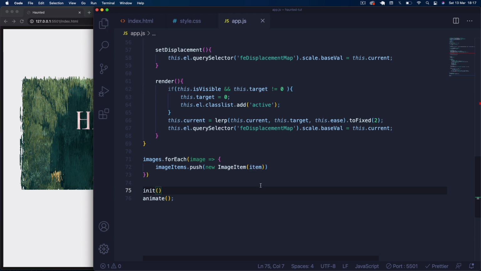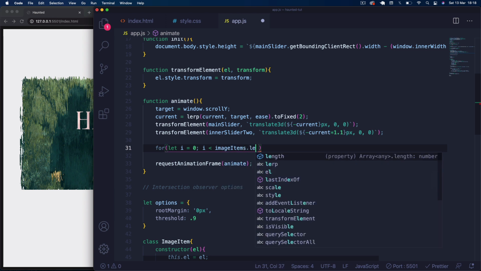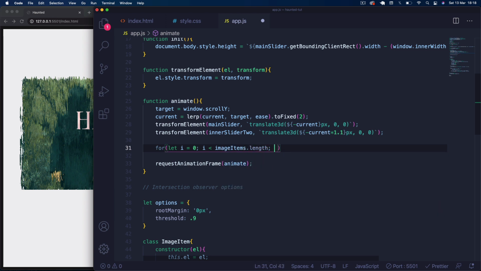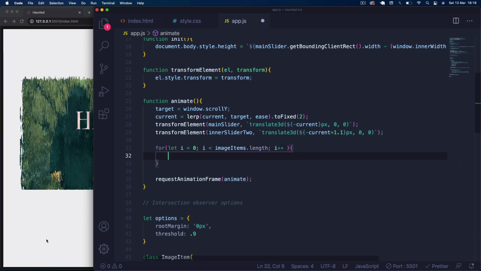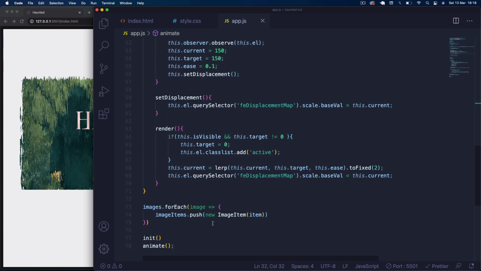element. Okay, and then in our animate function, the next thing we're going to do is say for let I equal 0, whilst I is less than the image items array dot length, we'll say I plus plus, and then in here we're just going to say image items I dot render. We're going to call the image items render function for each of our images. So I think we're nearly there, guys.